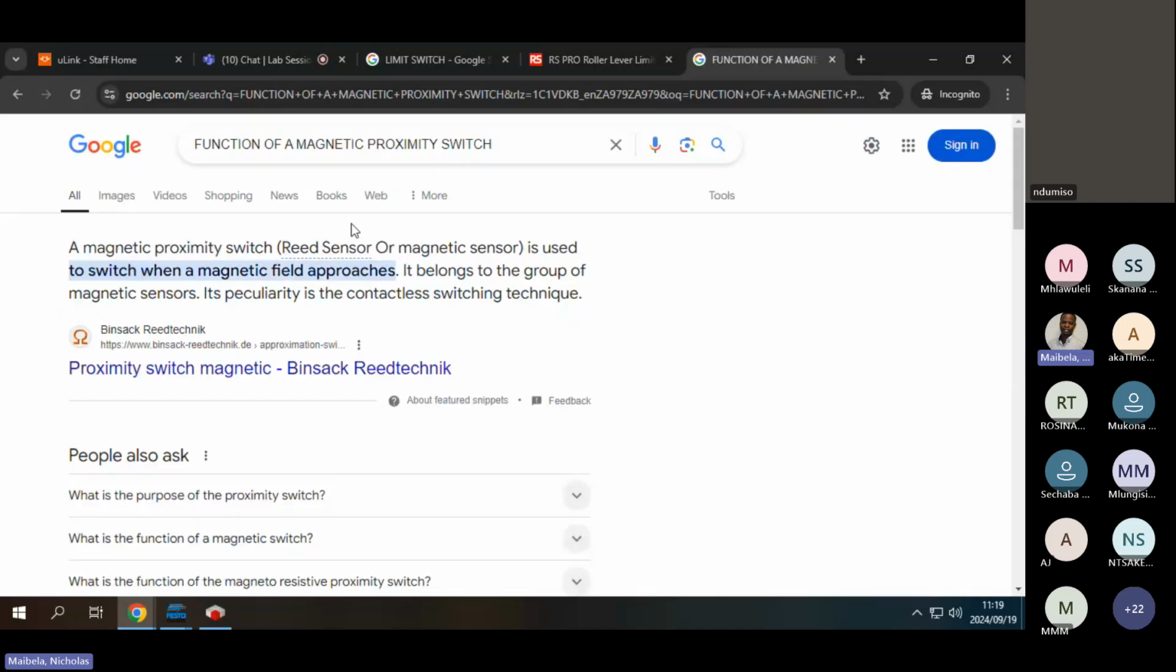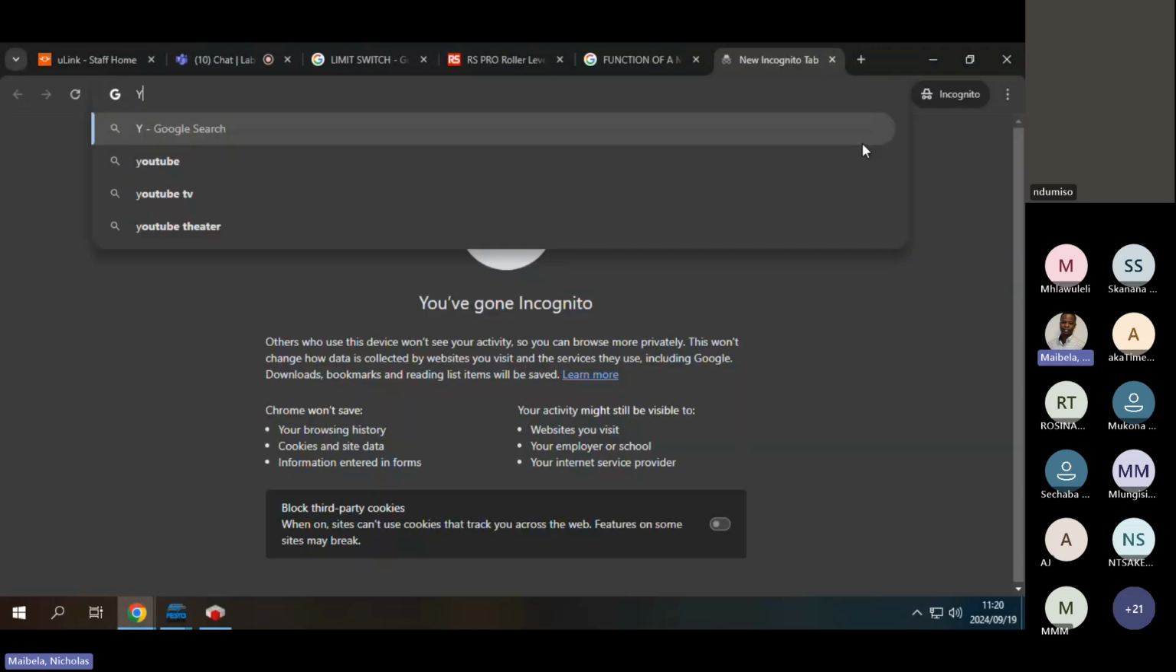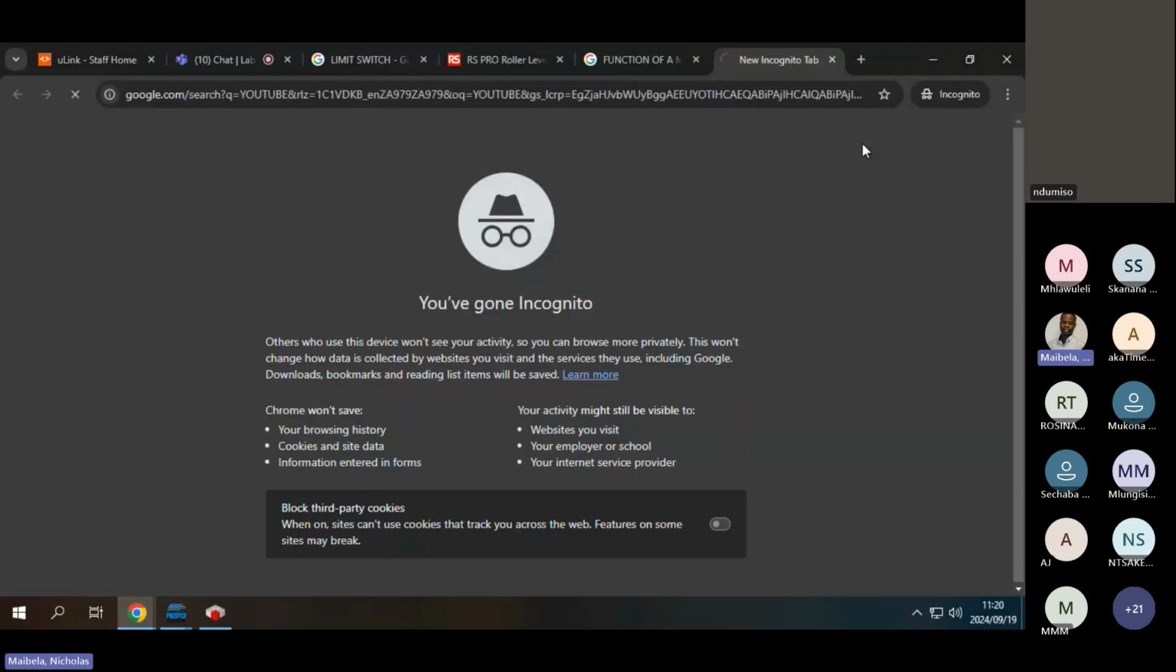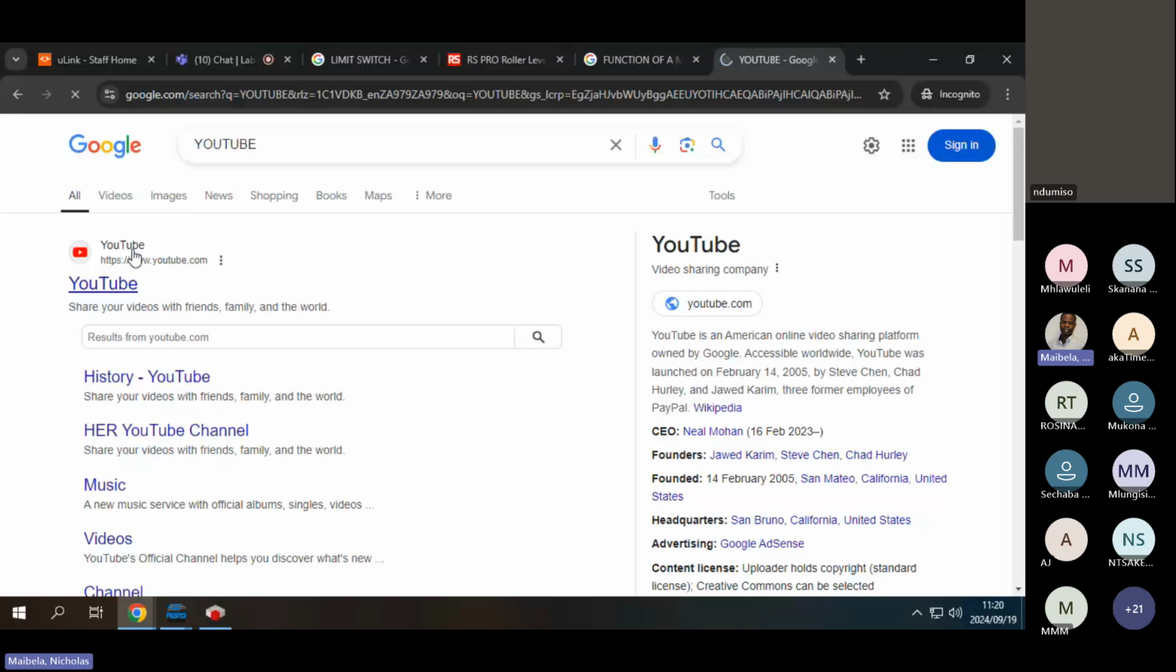So a magnetic proximity switch is used to switch when a magnetic field approaches, right? It belongs to the group of magnetic sensors, and its peculiarity is the contactless switching technique. So as I said, it doesn't depend on contact between the proximity switch and the object, right? And I saw a video on YouTube that I think will go a long way in helping you understand what we are trying to do, right?